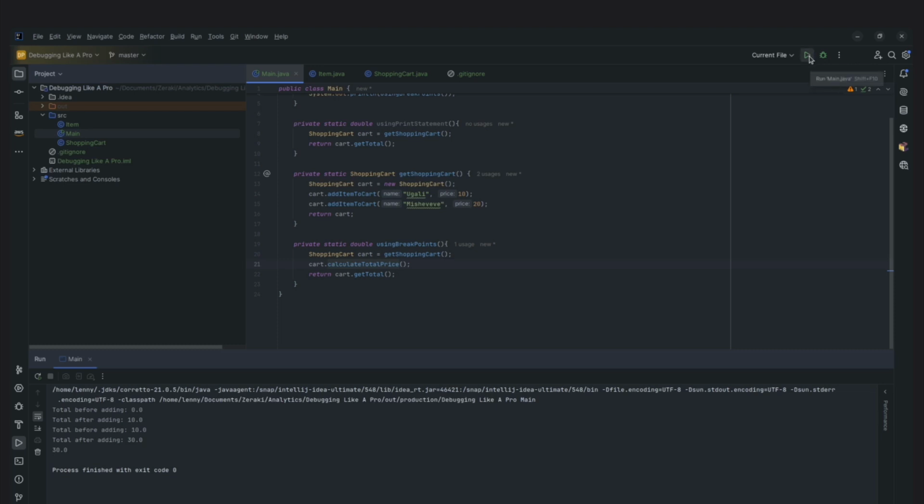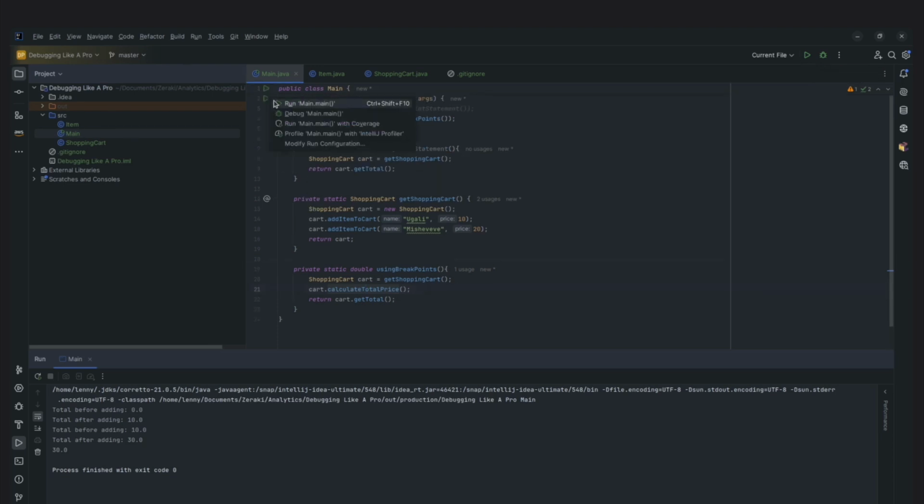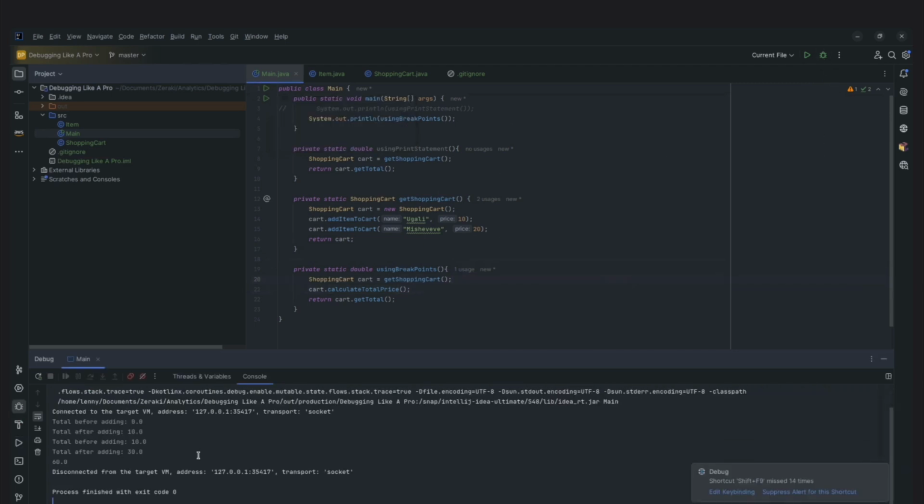So basically, if you want to use a debugger on IntelliJ, normally we run our application using this run icon. But if you want to run it in debug mode, you just click on this debug icon. But normally if I run it this way, let me just go with the print statements.